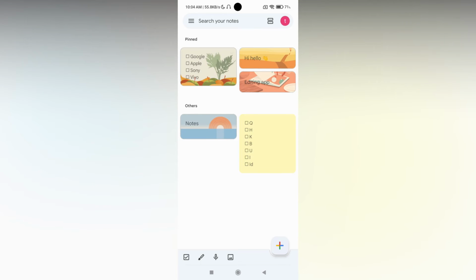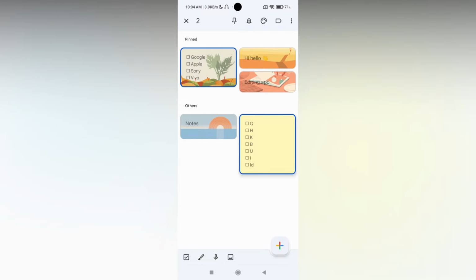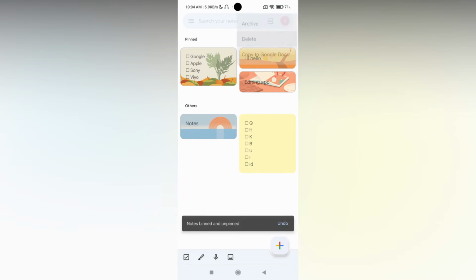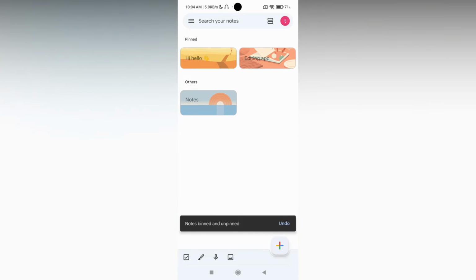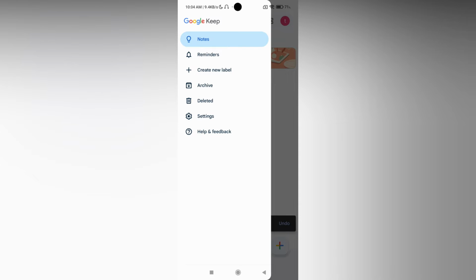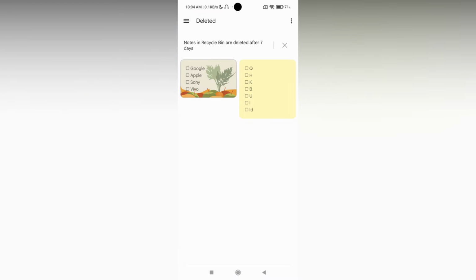So how to recover the deleted notes on your Google Keep. First of all, just select those notes like this, click on the three dots and click the delete option. You can undo this by using this option. Otherwise, click on this three dot option on the top. You will see an option called Deleted. Just click on the Deleted option.